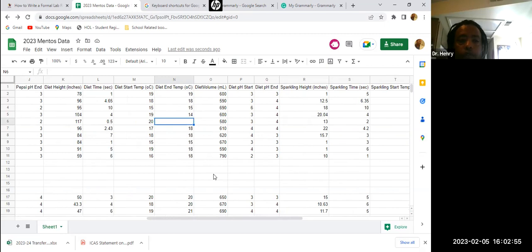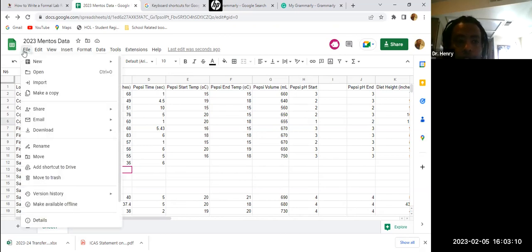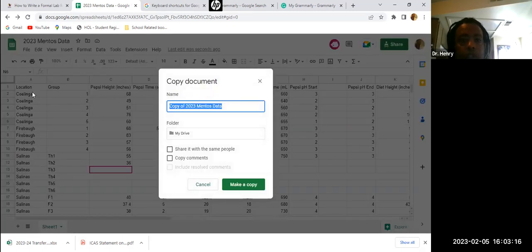Okay, so now that we know that we have our data that we're going to be working with, the first thing that we want to do is make our own sheet. So we don't want to be using the original sheet that we started out with. The way that we're going to go about doing that is we're going to select File, and go down to Make a Copy. You need to make sure that you're logged into your Google account or that you have a Google account before you can make a copy.